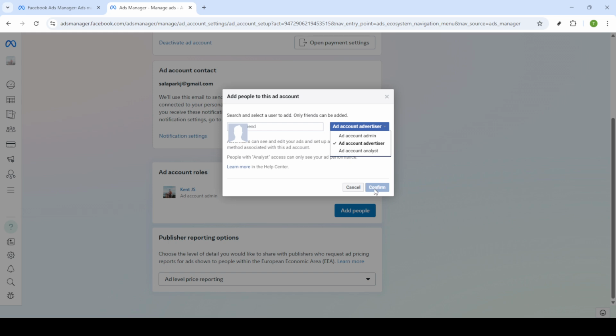Finally, once you're happy with the roles and permissions you've assigned, click on Confirm. This will finalize the process and officially grant the specified permissions to the person you've added.